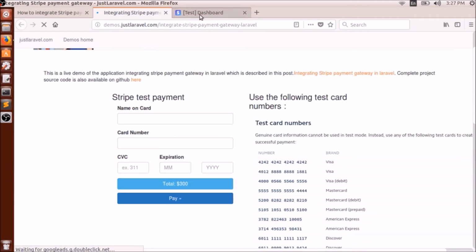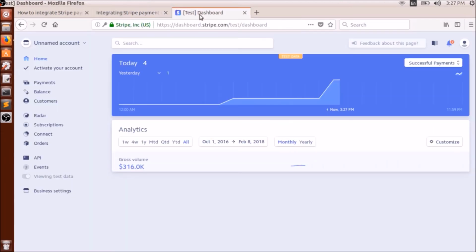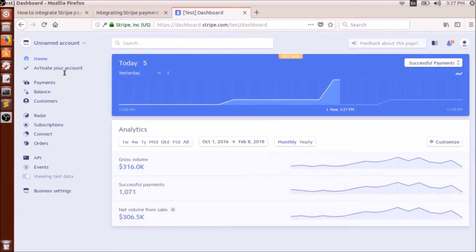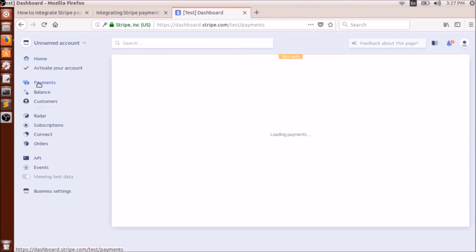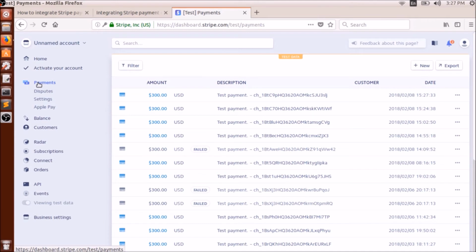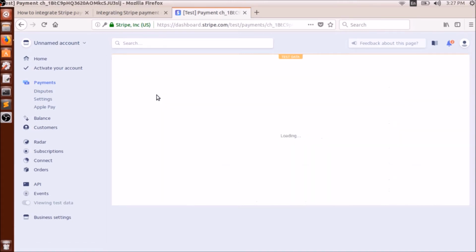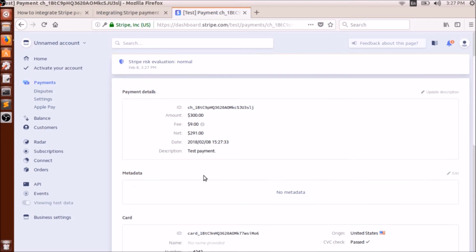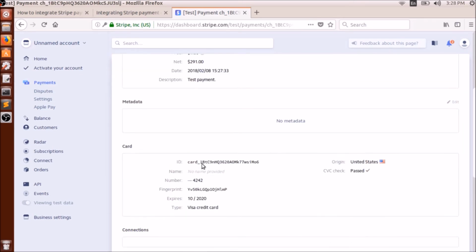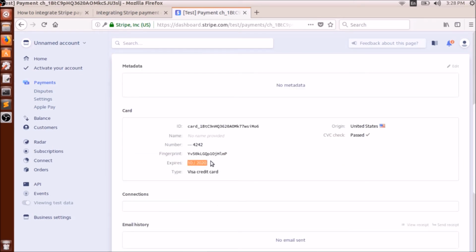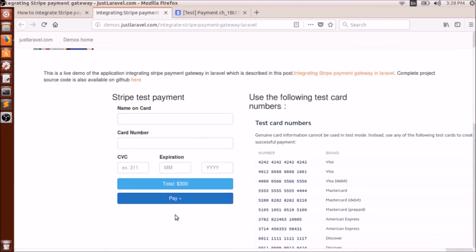So now we'll go to the Stripe dashboard. I have already logged into the dashboard. I'll click payments. It's loading. You can see 327, and the current date is also there. This is the latest payment. You can click here and see all the data. You can see this is the expiry date we have entered, 10/2020, and this is the card number ending with 4242. So this is the demo of the application.